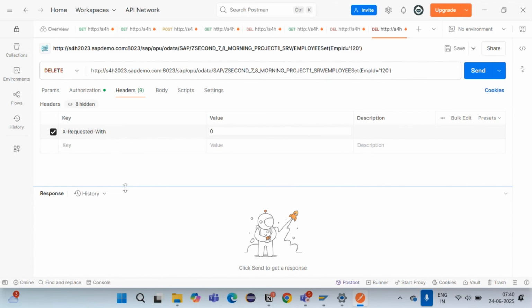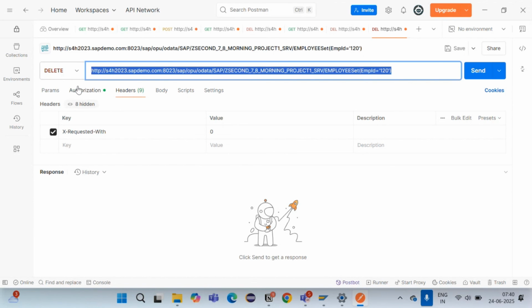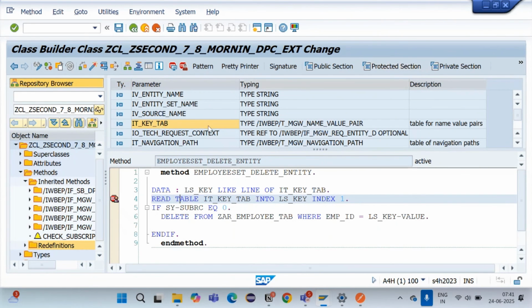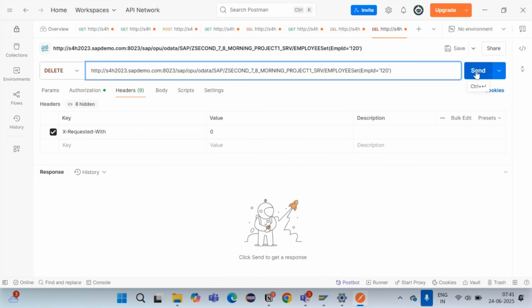Yes, tell me now. In this delete URL also we have to mention the primary key. Yes, because here you are only sending the key; there is no need of any body. There is no payload here. You are just sending the primary key value to the system using the URI. It will be received there via its IT key tab. And on this IT key tab, you are performing a read table operation, and then you are just using it to delete. Okay, let's check now.